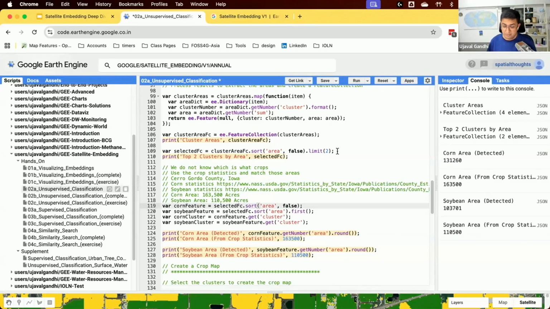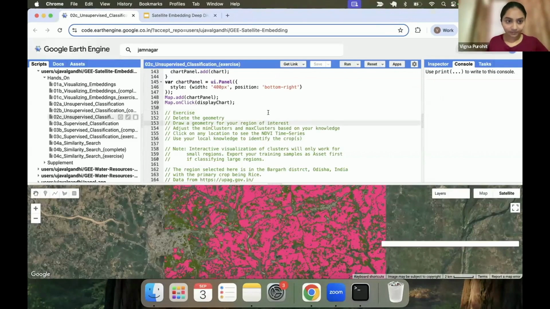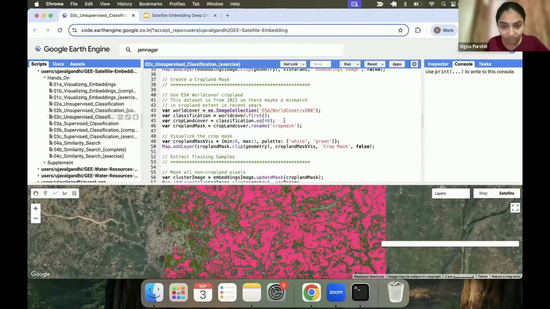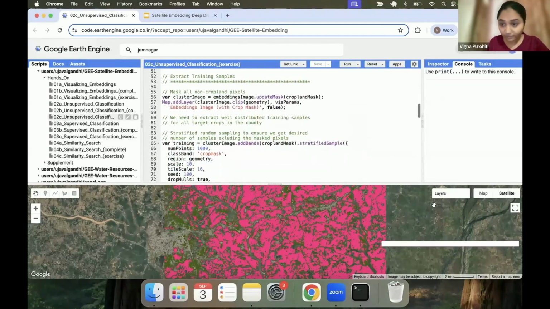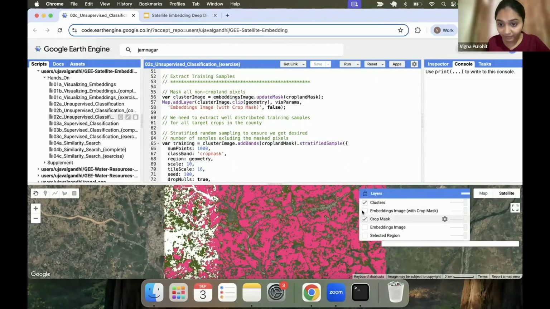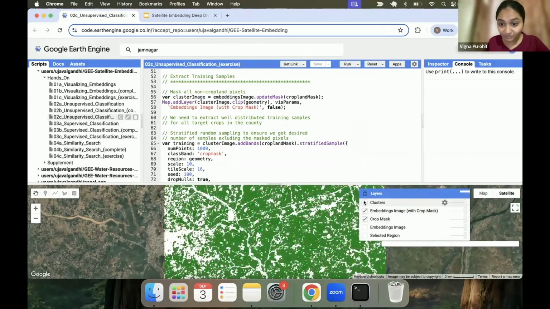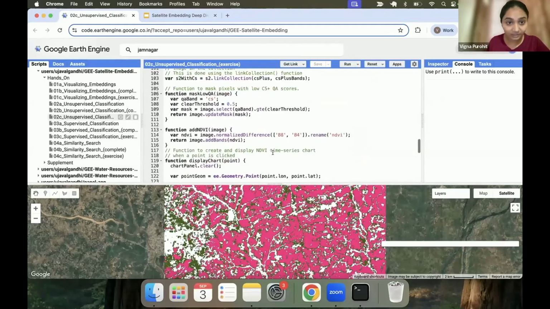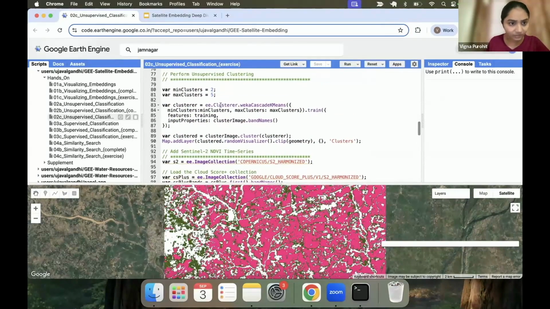All right, let's do an exercise where you actually get to try this out for your region and see how well this approach will work for your region of interest. So let's do the exercise 2C. Similarly, like what we saw, we have the embedding data set and we are using ESA World Cover for creating the crop mask, and then we have the embedding image for the masked region, and then we are having clusters. So this is the image for Bargarh district of Odisha, which has primary crop being rice, and we are using clusters for maybe say 2 to 5 clusters.